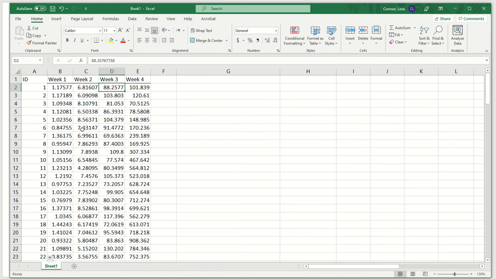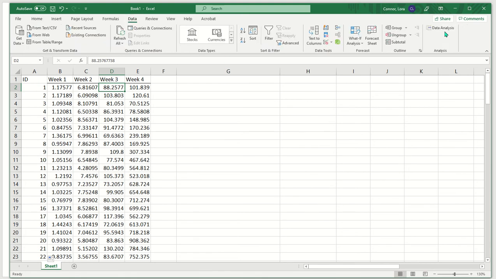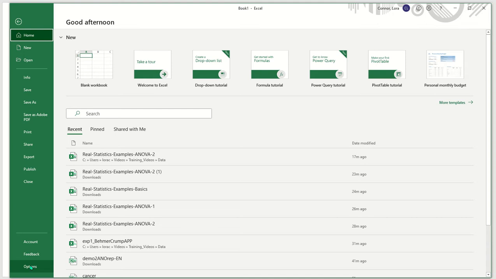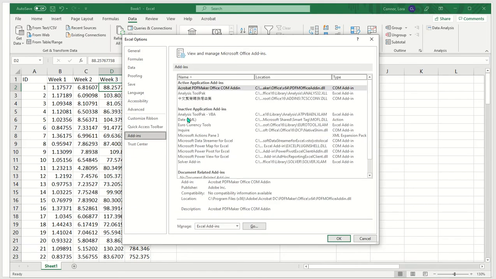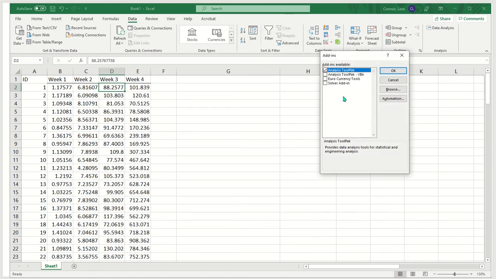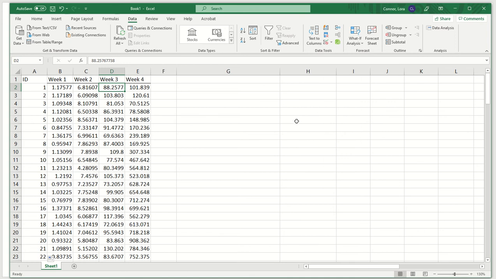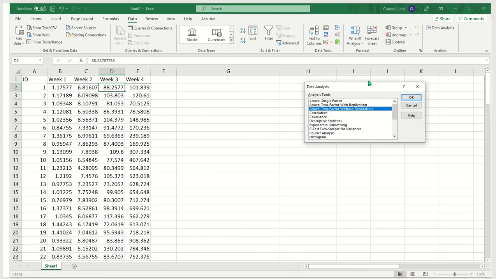So now to perform the analysis, you need to make sure that when you click on the Data tab, you have this Data Analysis selector right here. And if you don't, you need to go to File, Options, select Add-ins, find Analysis ToolPak, select Go, and then make sure your check mark is in this box here and select OK. And then that button should become available to you. So now we're going to select the button.